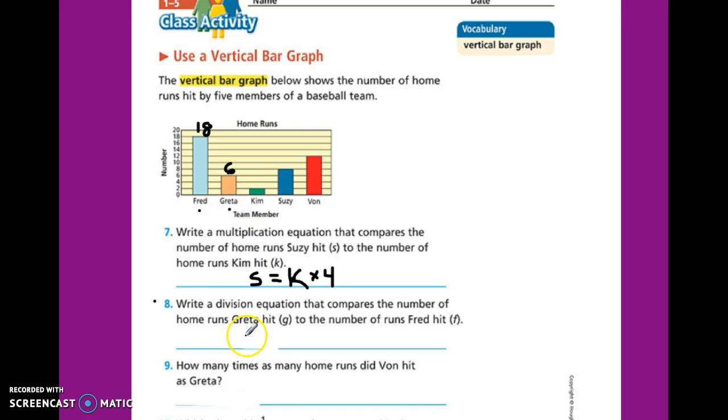So Greta is a smaller amount. So I'm going to say Greta is equal to Fred divided by, and you have to think about what number it would be. So I'm going to think, okay, how many times does 6 go into 18? 6 times what equals 18? And the answer is 3. So Greta is equal to Fred divided by 3. All right, so that's the same thing that we did basically with the pictograph, but you can continue it with a vertical bar graph as well.